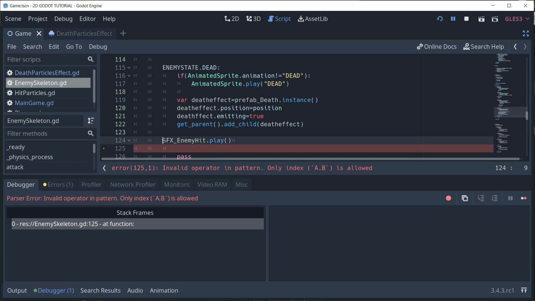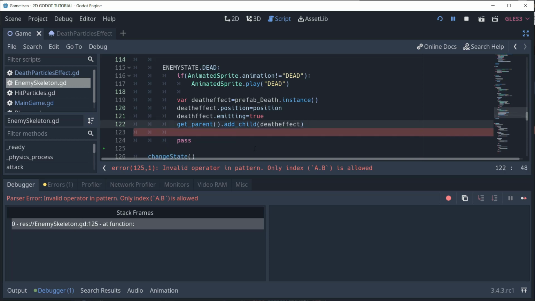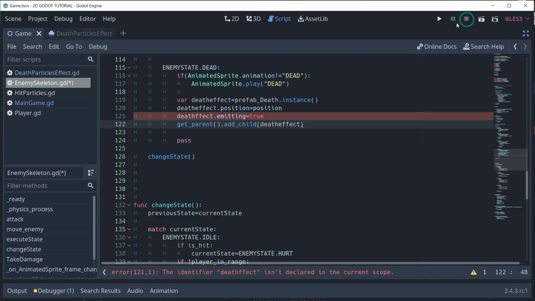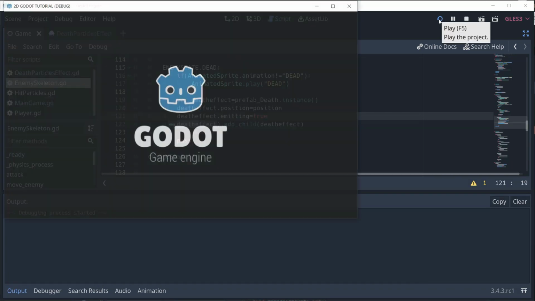Let's delete the hit effect sound playing. It seems that we have a typo with the death effects emitting line of code. We have missed an E. Let's quickly fix it. Let's run the game and kill the enemy.